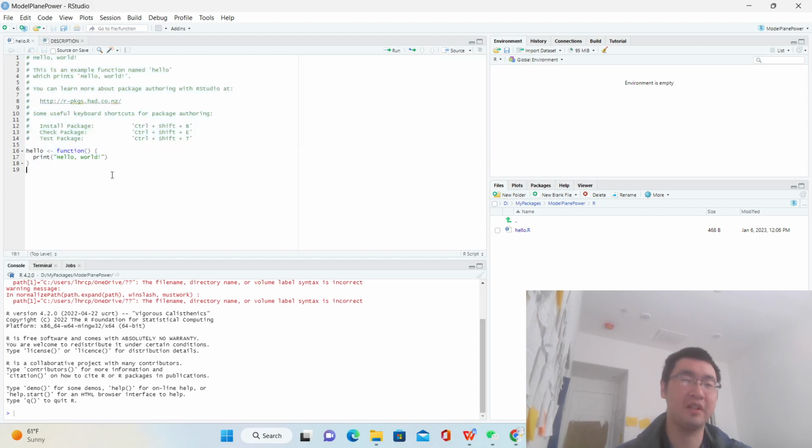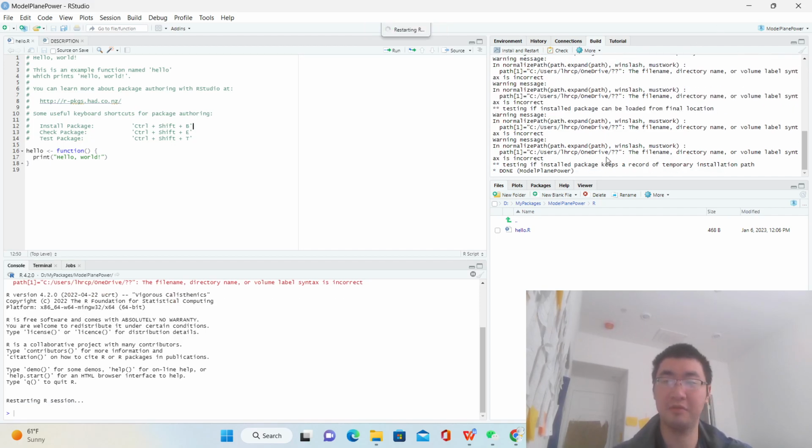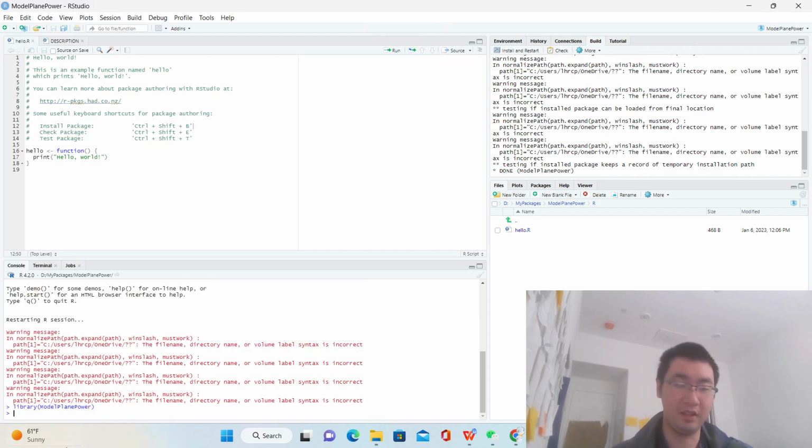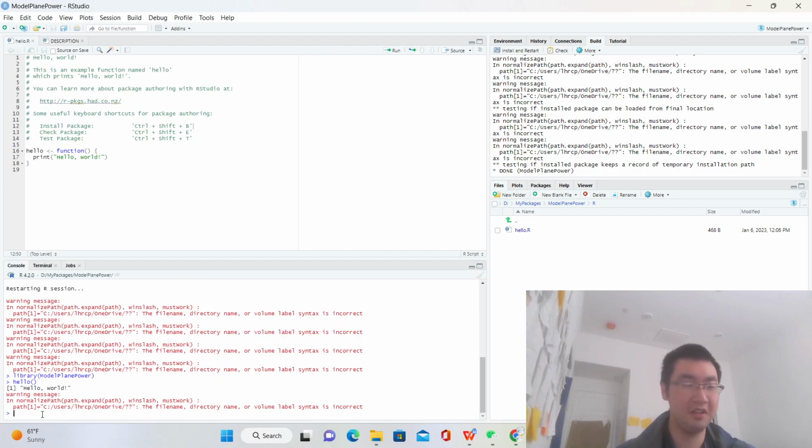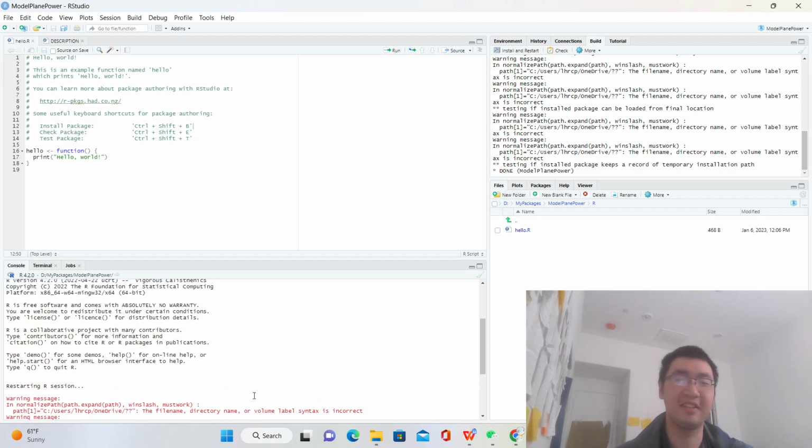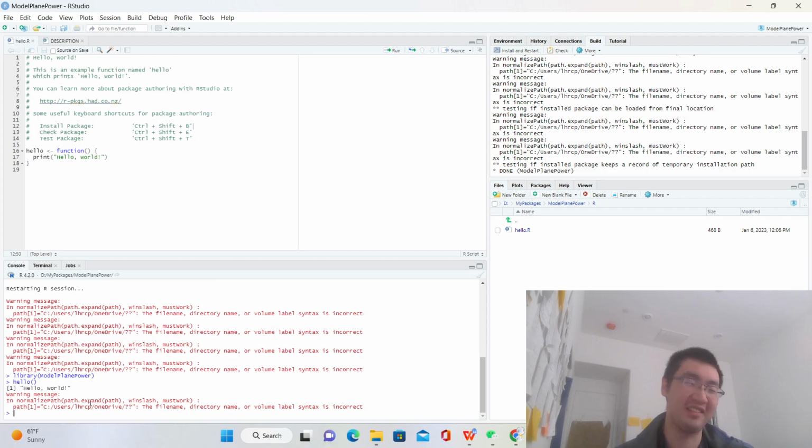There's a shortcut if you want to build a package: press Ctrl+Shift+B. Okay, Ctrl+Shift+B, and you see that this is working. In here you can use library to call it, and of course it only has one function. I can call the function hello, and it just works. You can ignore the warning message. There's a problem with my operating system right now.